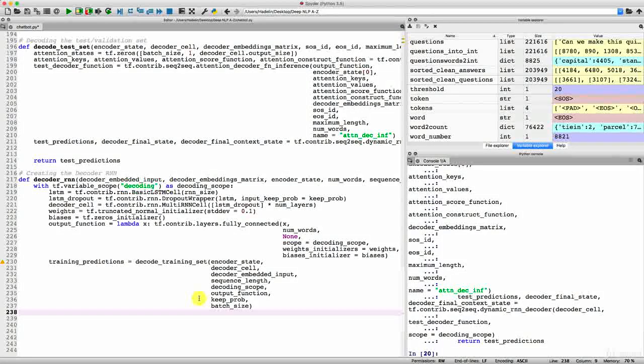So there we go, let's get our test predictions, but just before that we have to take our decoding scope and specify that we want to reuse the variables that we introduced in this decoding scope. So that's important to do it. And now we're ready to get the test predictions. And therefore I'm introducing a new variable here, test_predictions. And this time we will get them with the second function that we made, which is the decode test set function.